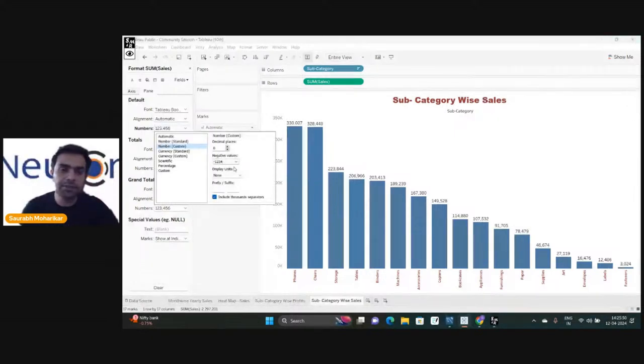If I say thousands, can you see that it's 330K, 328K. The display unit, which was initially none, showed 330.007. If I select thousands, it becomes 330K and 328K, 224K. A slightly easier way of representing the numbers. Now I can also prefix something. For example, if I want to prefix a dollar sign, all of them will come out in dollars. But I don't think that's required here.